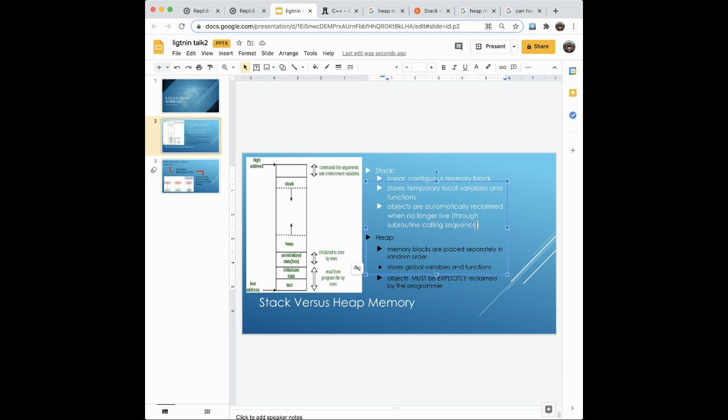This is done by the subroutine calling sequence, which is another part of the section in our book that another person will go over. Heap memory consists of separate memory blocks placed in random order in memory. These are used to store global variables and functions. And the key part about this is these objects in this part of memory must explicitly be reclaimed by you, the programmer. The operating system itself will not be able to reclaim these.